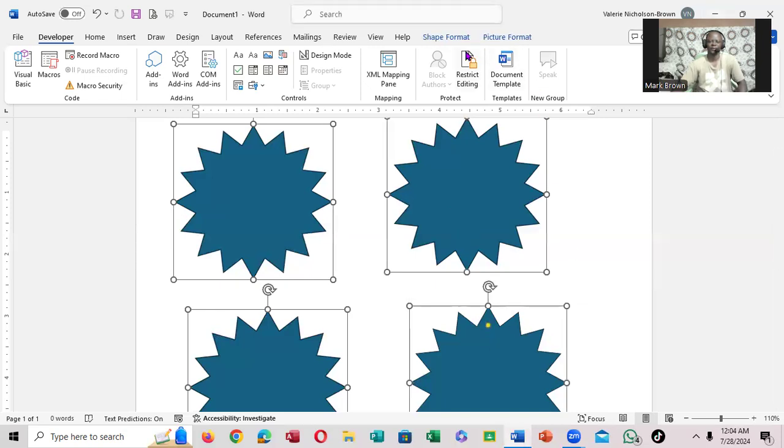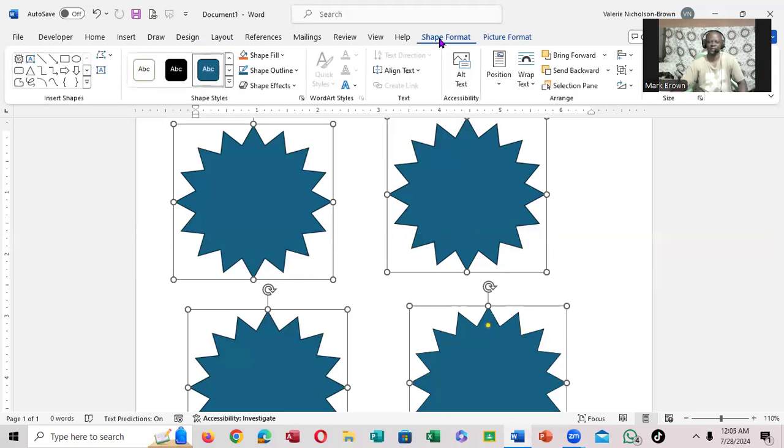Now you're going to go up to the top. If you notice right here, it's Shape Format, Picture Format. Now when you click right here on Shape Format, you're going to come all the way right here. Notice it's Arrange. When you click it, it's going to group them like that.